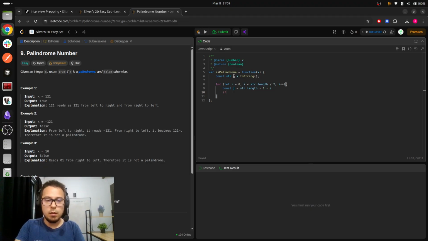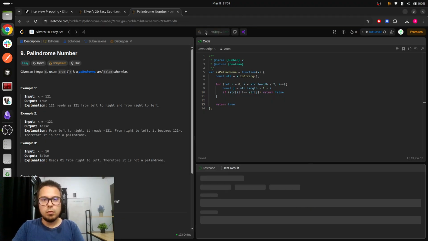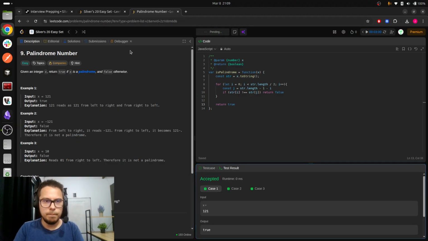Let's start from the end and now compare the pointers. So if str[i] is not equal to str[j], return false, and if we reach the end, return true. Cool.